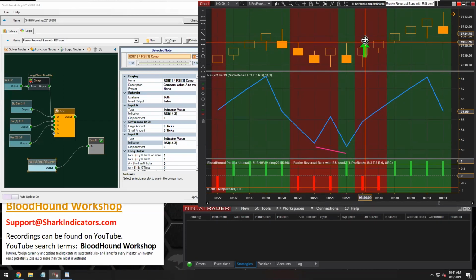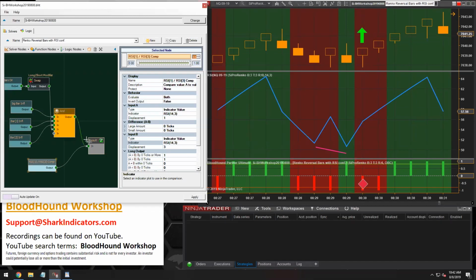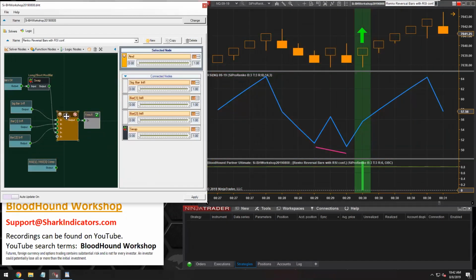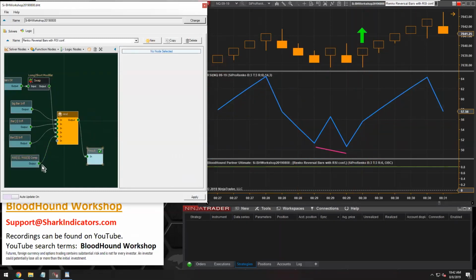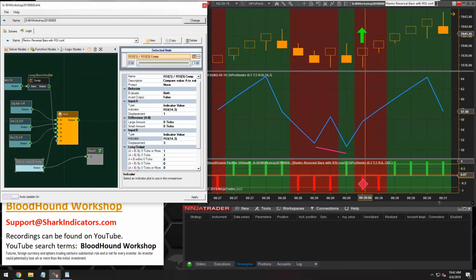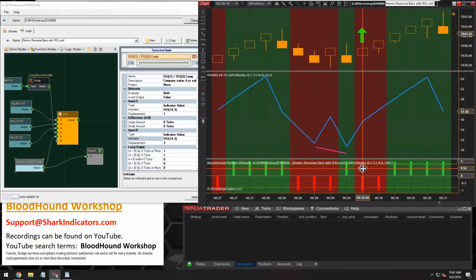And so on our signal bar here, we're expecting a long output. But as we can see, Bloodhound gave us a short output. So therefore, this signal fails or gets blocked. So let's take a look at the AND node here. If we take this solver and connect it in, there we go, the signal goes away. Because if we look at this solver, there is no long output on the bar there. It was a short output.